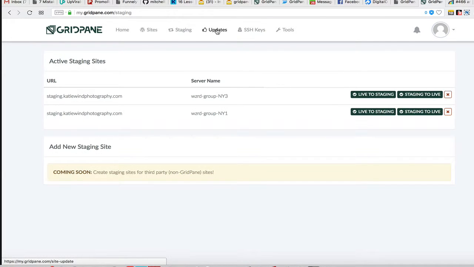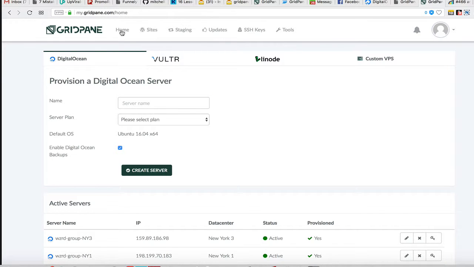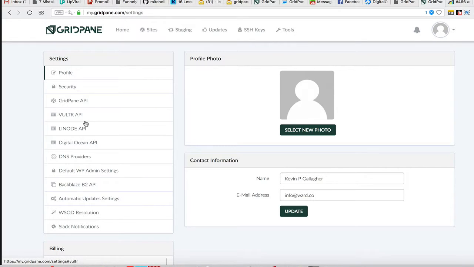There's also this really cool automatic updates feature where basically what we do is we make a copy of your site and push everything to it, push all the updates, all the regular WordPress updates to it, and then we do a visual comparison between the live site and the Canary site, that update site that we built. And if it's within an acceptable threshold, then we let you do the update. If not, the update stops and you get Slack notifications for everything.